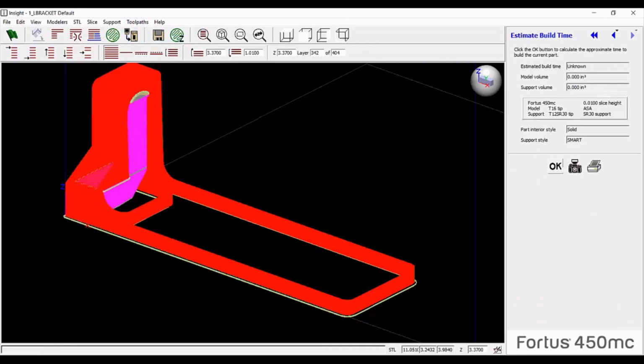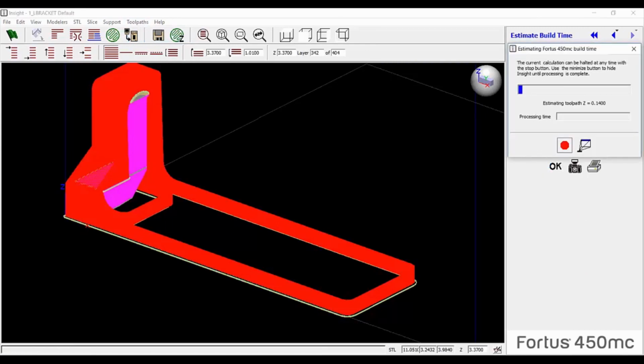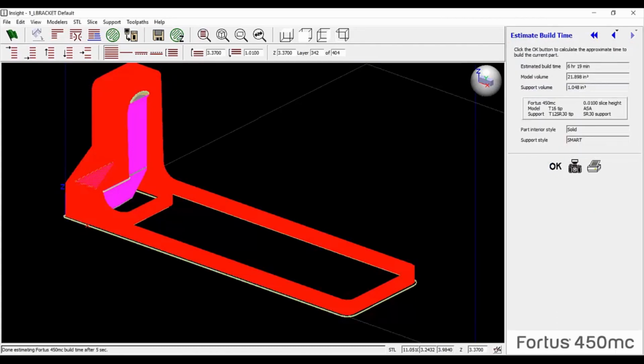So if I run that estimate, we see it was originally 8 hours and 42 minutes, and I think about 25 cubic inches of model plus support. Now we're down to 6 hours, 19 minutes. So it's about a 25% time savings.